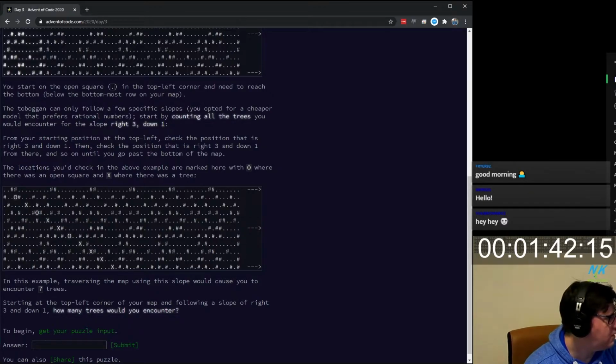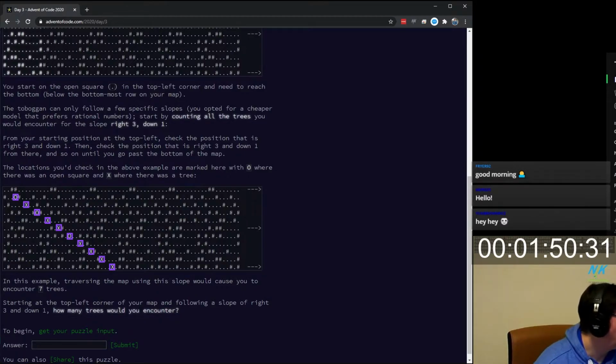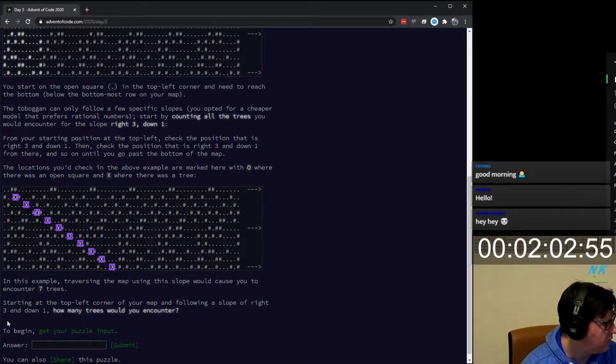The locations you check in the above example are marked here with O where there was an open square, and X when there was a tree. In this example, traversing the map using this slope would cause you to encounter 7 trees. Starting at the top left corner of your map and following the slope, how many trees would you encounter?